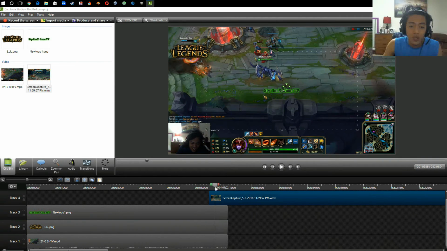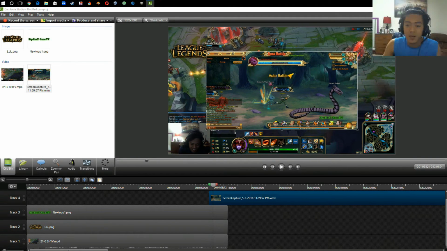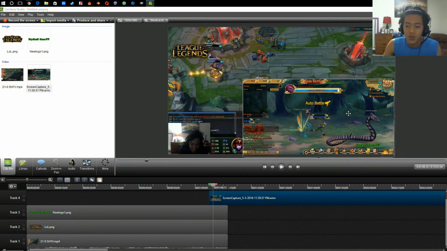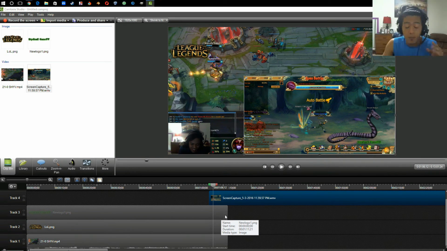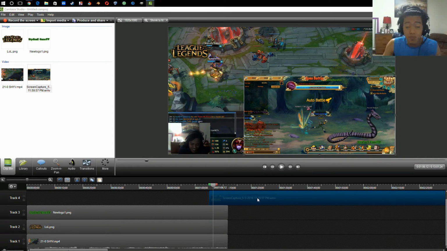Now, depending on how you want this to go, for example, if you want to show this on a smaller screen, you can always do that. You can adjust the screen size. Make sure when you're doing edits that you click the part that you want to edit. If you want to edit this part, click it, make sure it's blue.